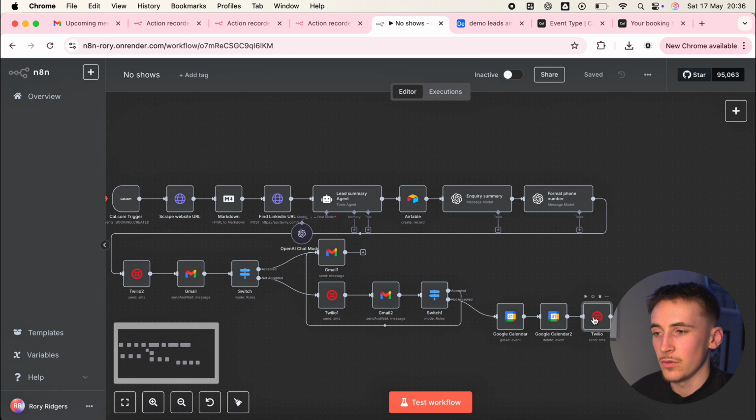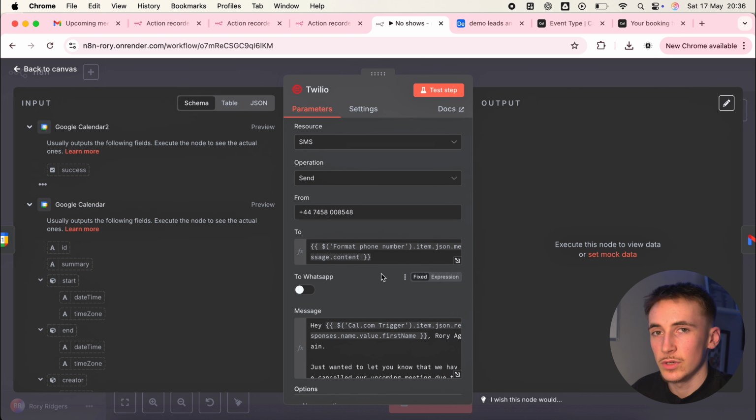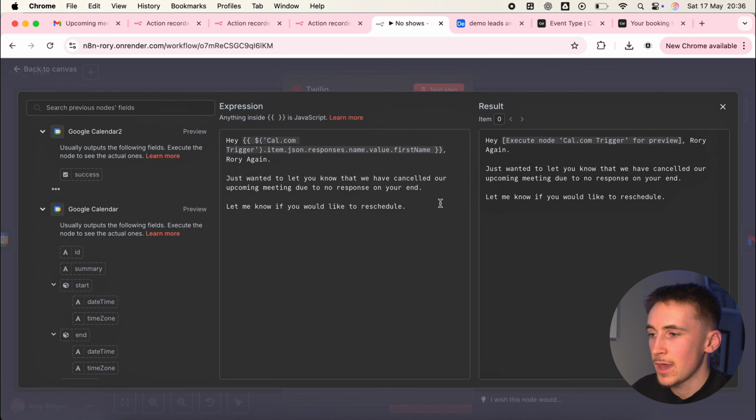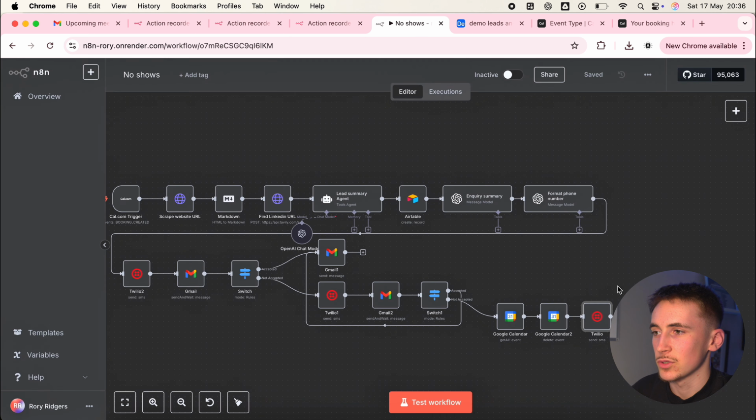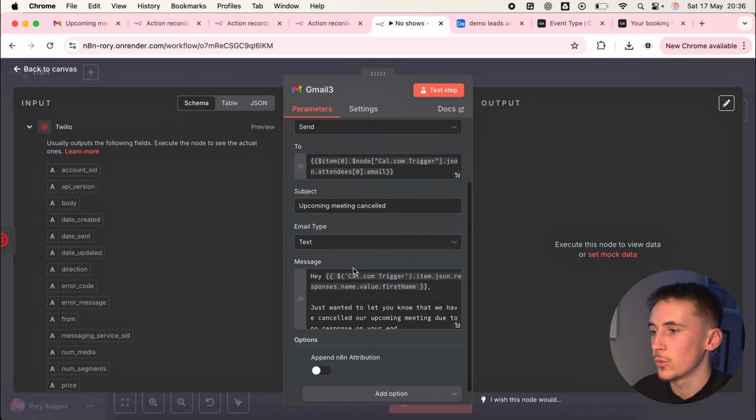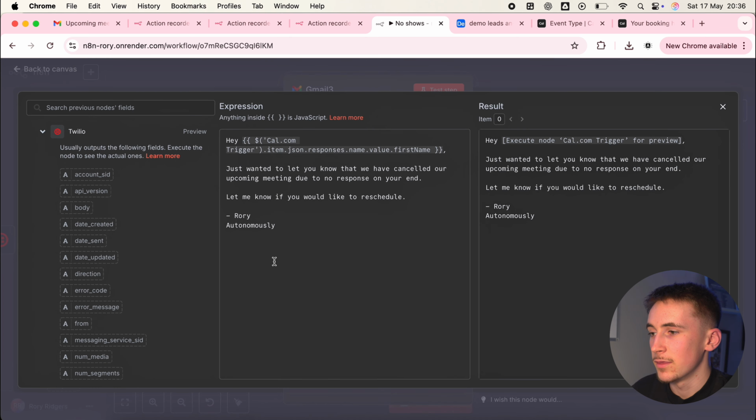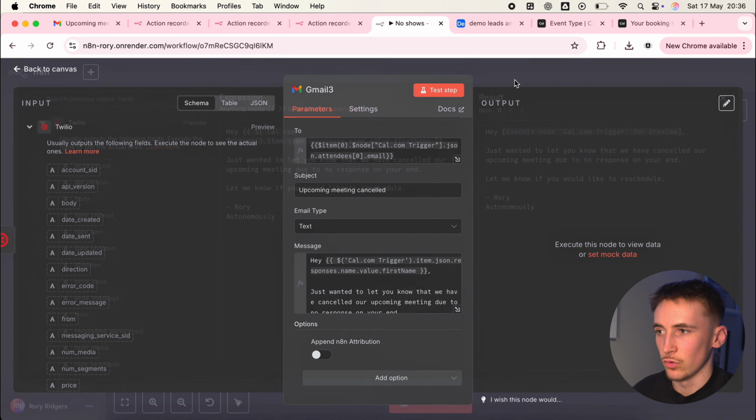And then we just send over a Twilio node. We just send over a text message from the same number to the same person. "Hey, their name, Rory again, just want to let you know that we've cancelled our upcoming meeting due to no response on your end. Let me know if you want to reschedule." And then the same thing with Gmail. "Hey, their name. Just wanted to let you know we have cancelled the upcoming meeting due to no response on your end. Let me know if you'd like to reschedule, Rory, autonomously."